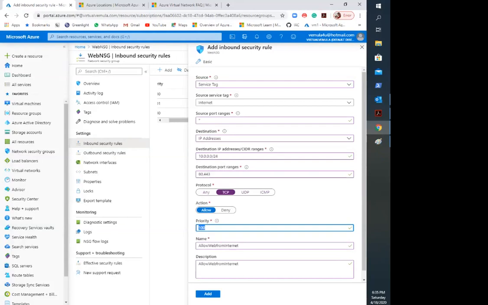Now, the other thing, as I said, you can use only priorities between 100 and 4096. The lower the number, the higher the priority. The higher the number, the lower the priority. Okay? Things to know.